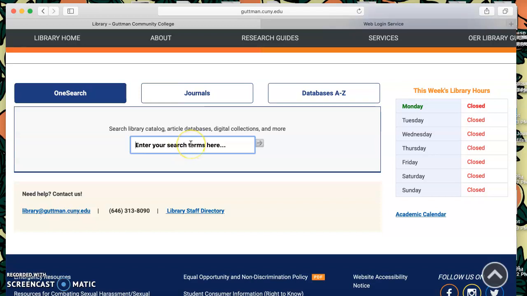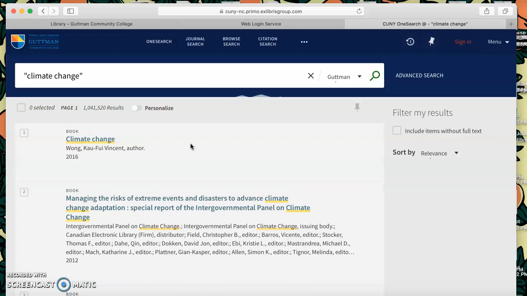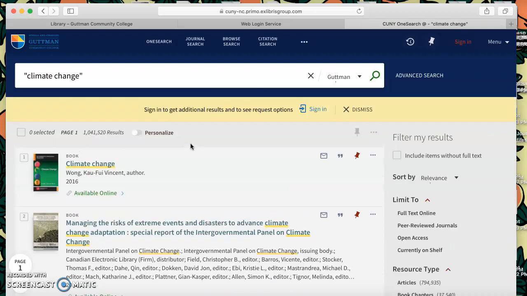Let's do an example. I put in my key terms, climate change, and now I'm looking at my results. Like I said before, when I do a search in OneSearch, I'm searching across many databases at once, so I'll get a lot of results. I can narrow my results by using these facets on the side, where it says filter my results. But I can also just go ahead and search.